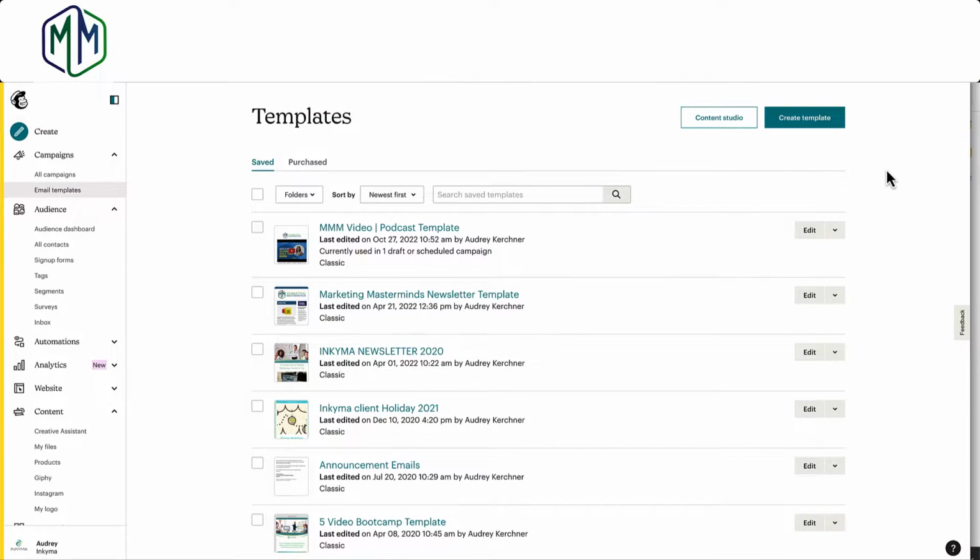So we are going to start on the templates page. How you get here is you have your left hand navigation and you just click on email templates, brings you right here. And I am in my saved templates. So I am starting after you've created your template design.